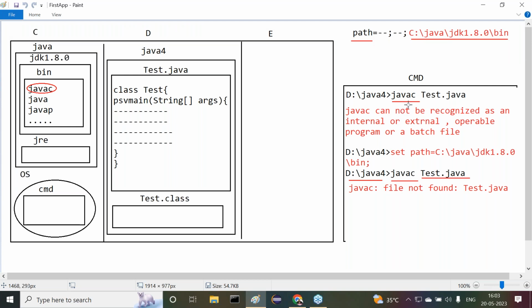The operating system will search for the javac command in its internal commands list and under the locations referred by the path environment variable. If javac is not available at both locations, then the operating system will provide a message on the command prompt. That message would be: javac cannot be recognized as an internal or external command, an operable program or a batch file. This message we are able to get.